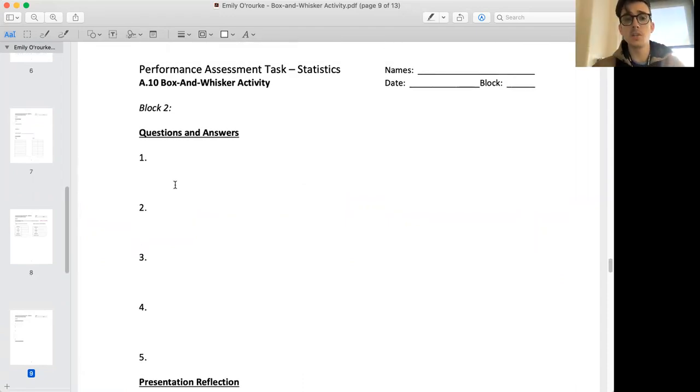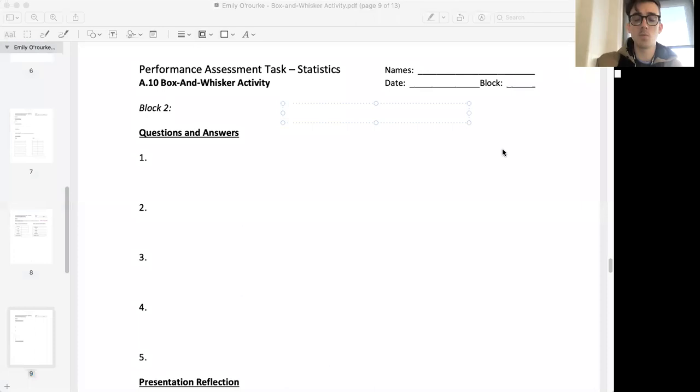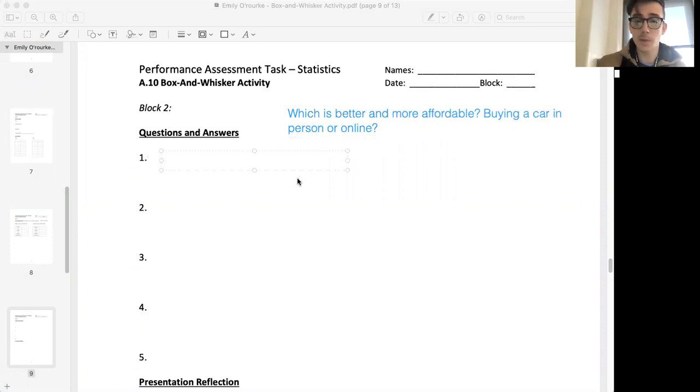You'll create some questions down the road, and maybe you don't answer them just yet. Maybe you have to look at your data collectively and see what's going on with it. So I know the example I gave was the price. Well, maybe the overarching question is, which is better and more affordable? Buying a car in person or online? So maybe one question that you'll consider asking and hopefully answer is, where can you buy cars online? Where can you do it?